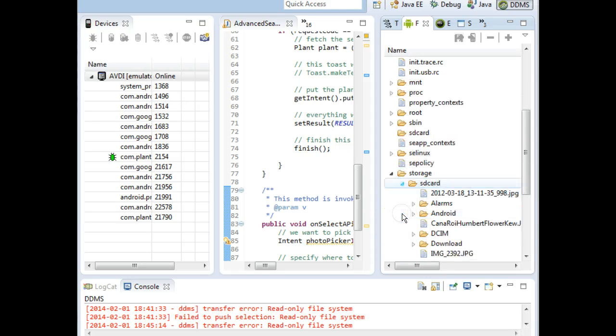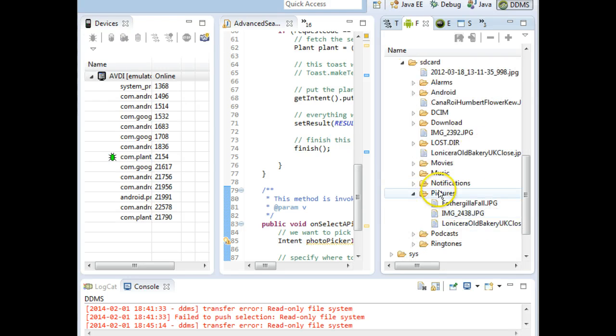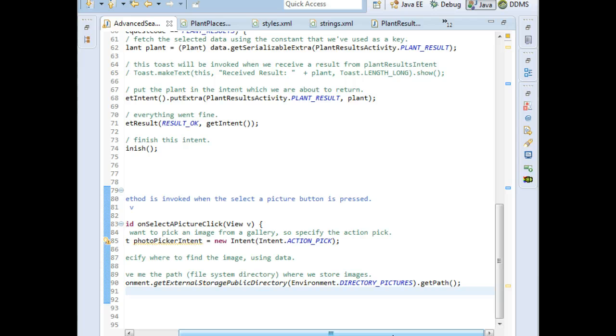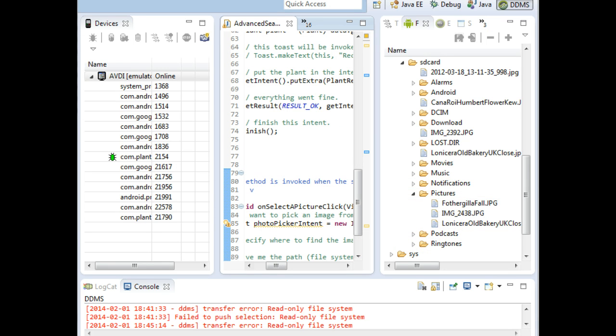If I go to storage, SD cards, we'll see that we have a bunch of directories here like pictures, alarms, movies, music, things like that. So when we're doing this long-winded method call here of getExternalStoragePublicDirectory, Environment.DIRECTORY_PICTURES, what we're doing is we're saying, hey, can you give me access to the pictures on this device? That's basically what we're doing.